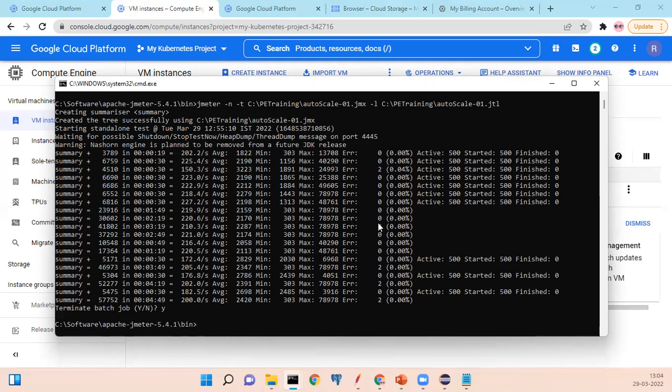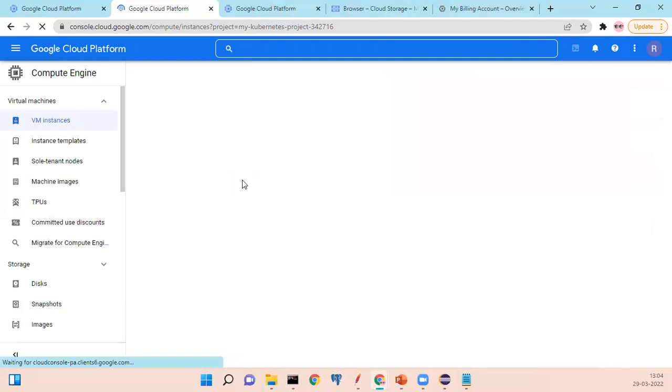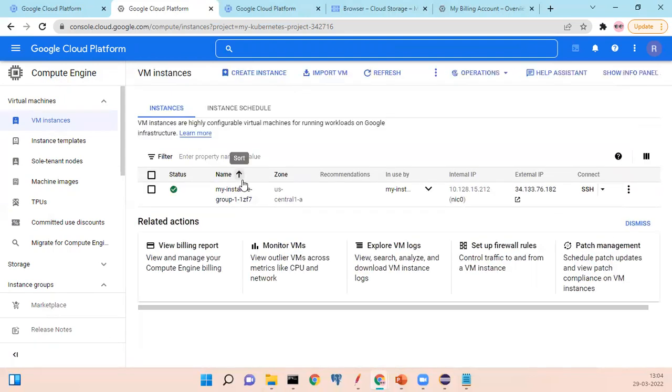One more thing: here we terminated the VM instances manually, but in real time we can make use of tools. There are many chaos engineering tools. We can use those tools to bring down the VM instances or any other parameters.